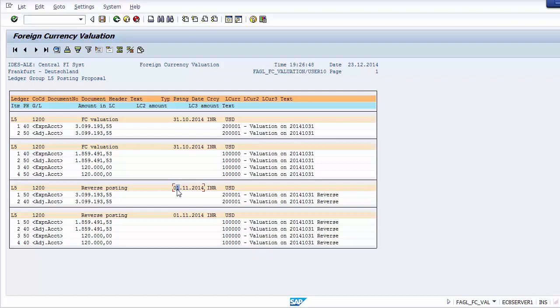To create the valuation document, we need to go to create posting, and that is what we did, and then we move to this particular screen. And if you execute without the create posting tick, this means that the program is run in test mode.